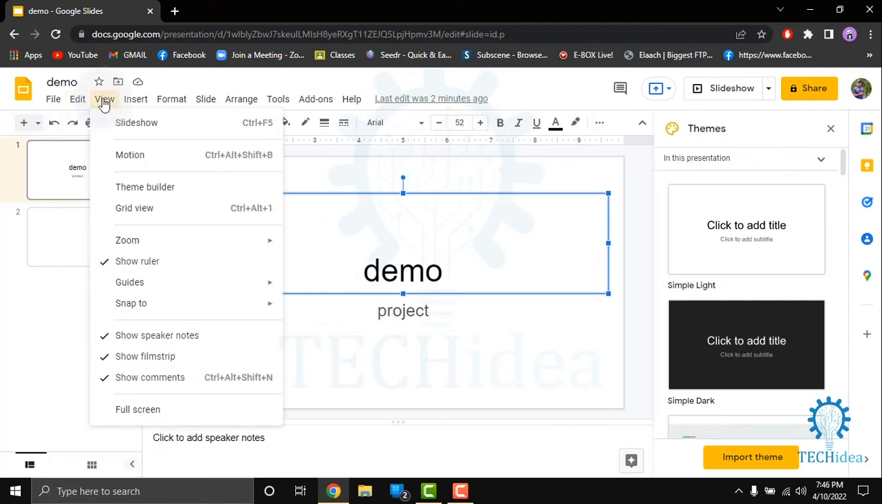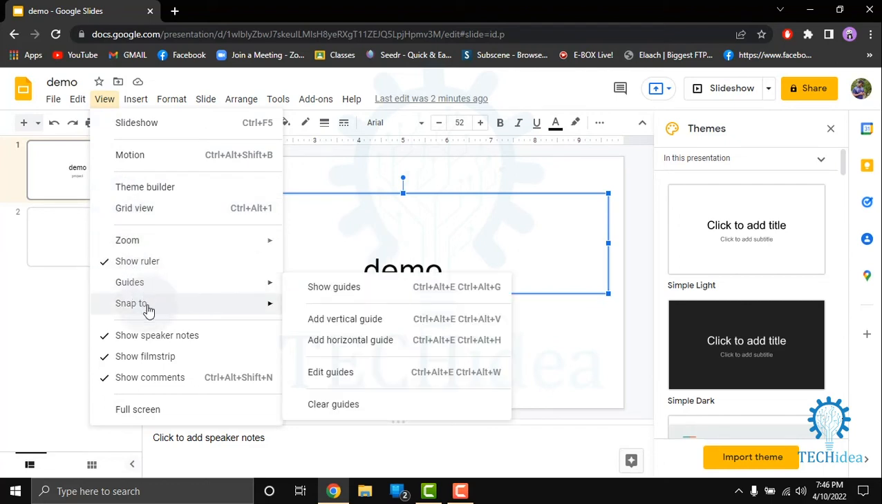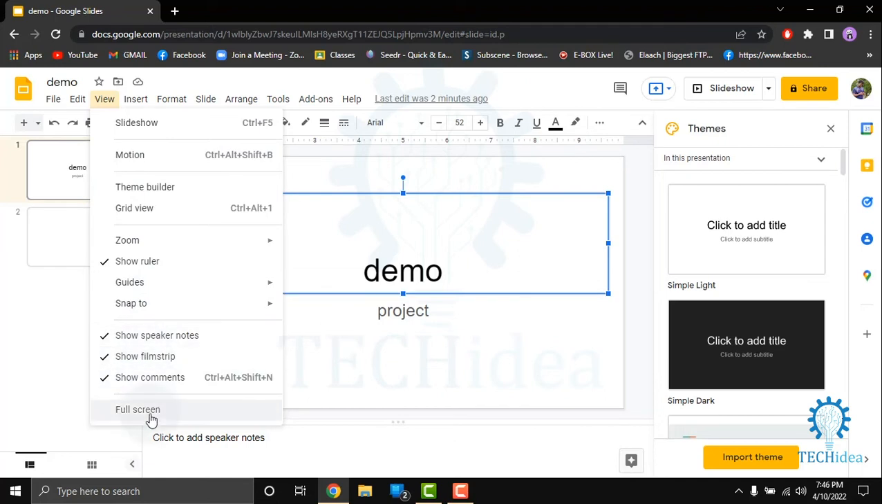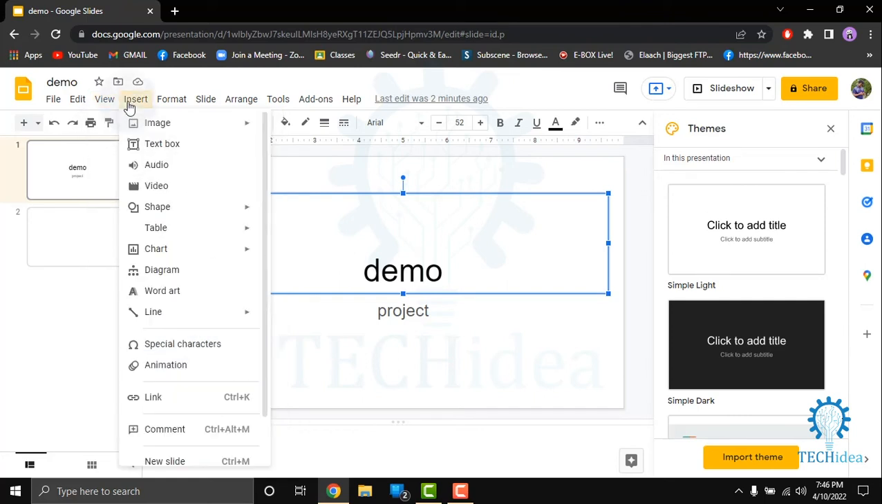In the view button, you can slideshow, motion, theme builder, grid, zoom, guides, ruler, snap to, full screen, show comments, show film strip and show speaker note. In the insert button, you can insert image, text box, audio, video, shape, table, chart, diagram, word art, line, special character, animation, link, comment and new slide.